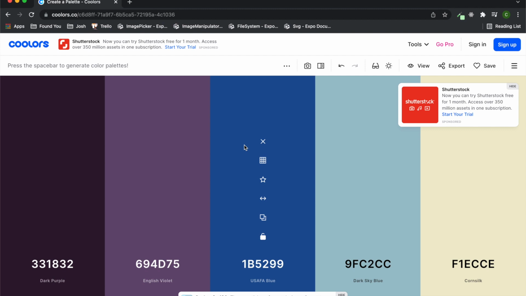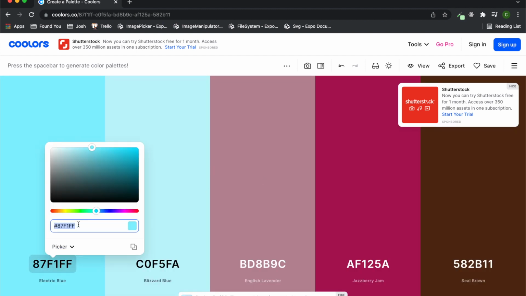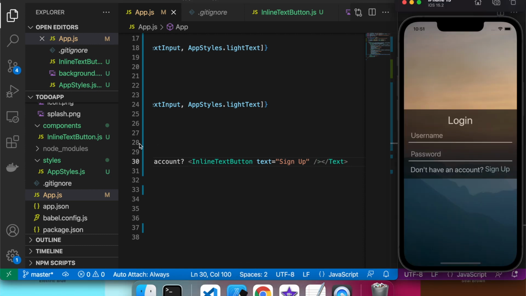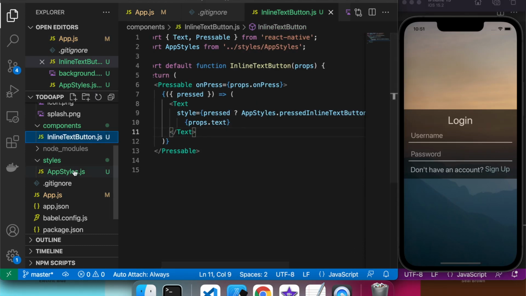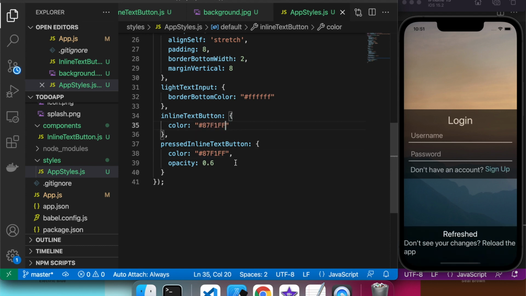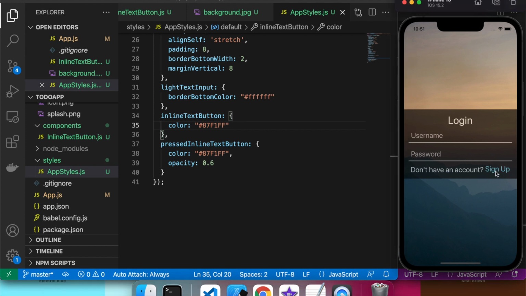I can use this Coolers website to get some ideas on different colours. It's quite good also if you want to get some colour palettes. You can press spacebar through until you are happy with the colour that comes up. And so yeah, you can see some different colours that I'm getting from this. It's a little bit bluer. I don't know if I'm quite happy with it still.